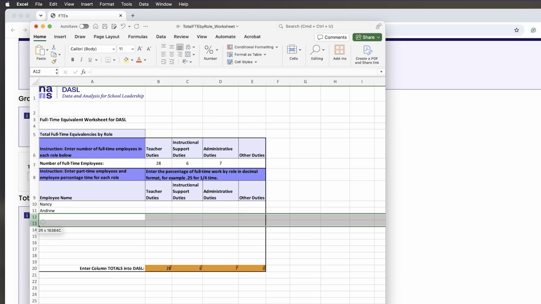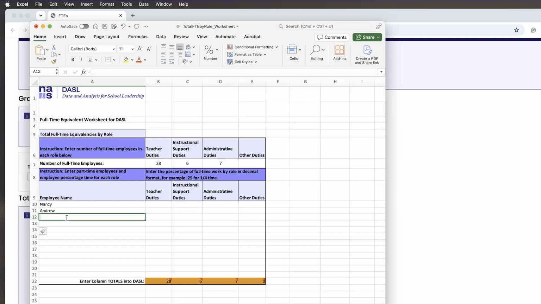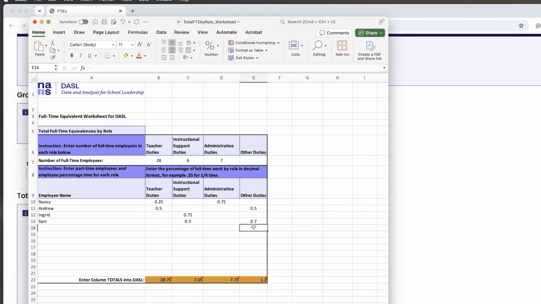To add rows, highlight the number of rows you want to add and insert those rows, and then add the employees. If you have extra rows, that's fine. Next, enter the percent of full-time by area of work for each employee rounded to the nearest hundredth. The full-time equivalent for each area of work will be calculated and displayed at the bottom of the grid.